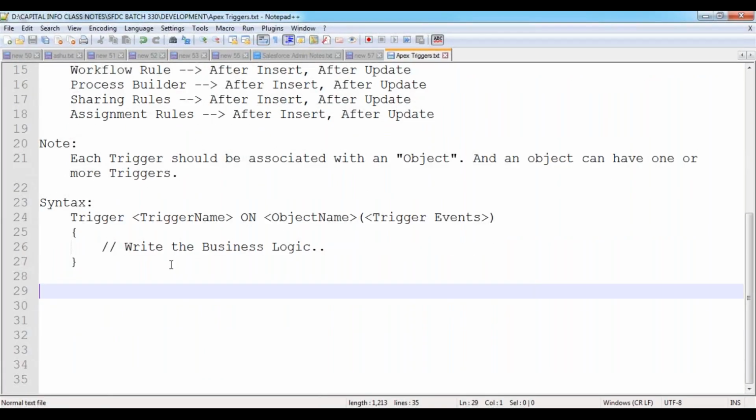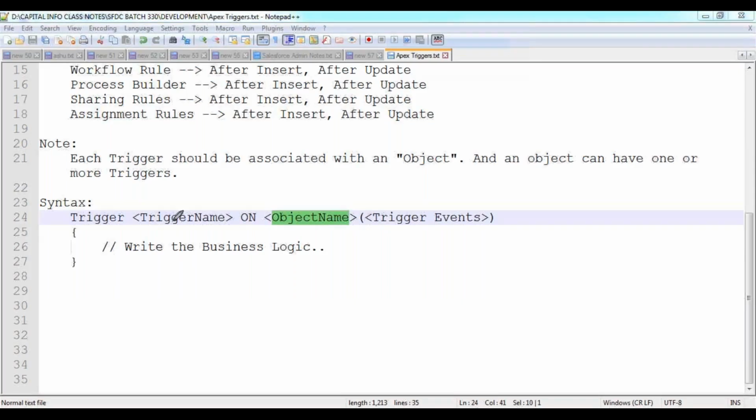Whenever we are preparing a trigger, every trigger should be associated with an object. So on what object we are creating the trigger, we have to specify the object name and give the trigger name. You can give any name for your trigger, but as a best practice, please give a proper meaningful name. On means I'm creating a trigger with this name, which will be sitting on top of my object. This is the object name, and this trigger will be firing on this particular event.